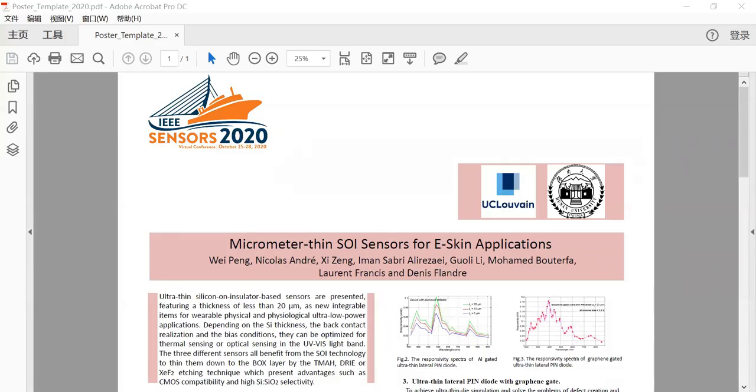Today, I would like to share our latest findings with you. For this poster presentation, I will introduce three types of micrometer-thin SOI sensors for e-skin applications. Depending on the silicon thickness, the back contact realization, and the bias conditions, they can be optimized for thermal sensor or optical sensor in the UV and visible light band.